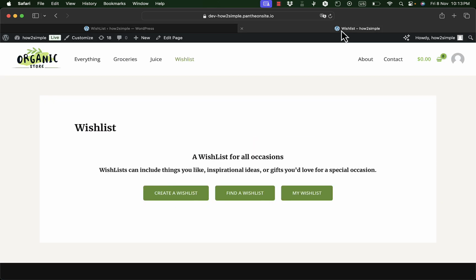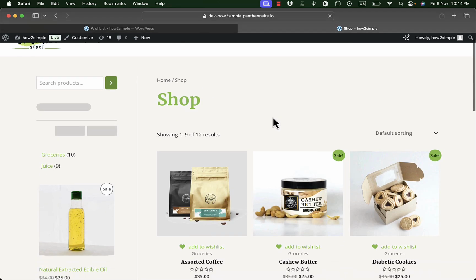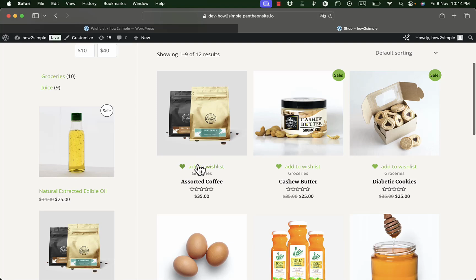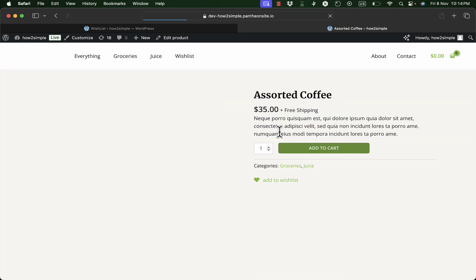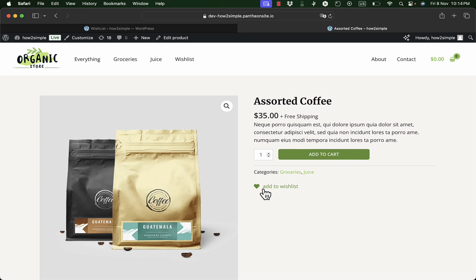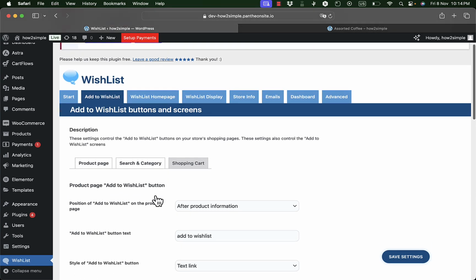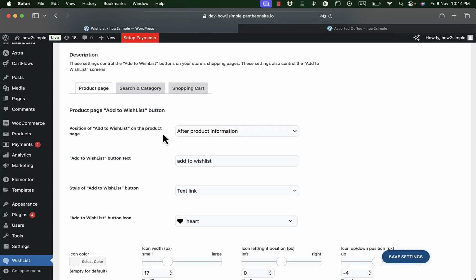If I go back to my store and then click on everything, for example, here you can see in the shop page that the add to wish list button is there. If I click on a specific product, you'll see also the add to wish list button on the product page and also on the cart page. Now you can customize the button appearance and actions here on this page.